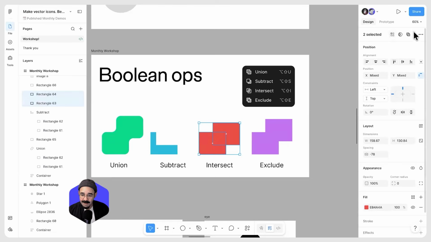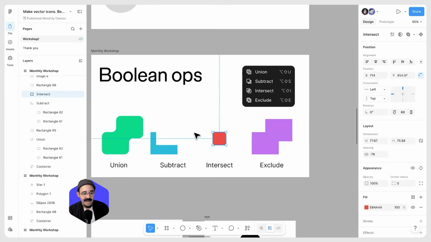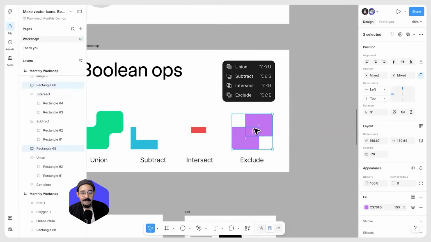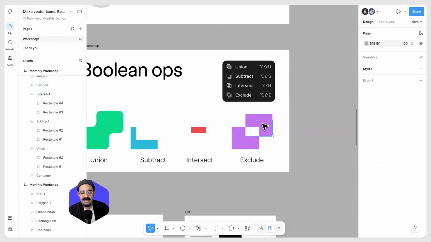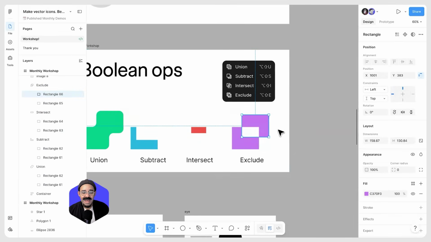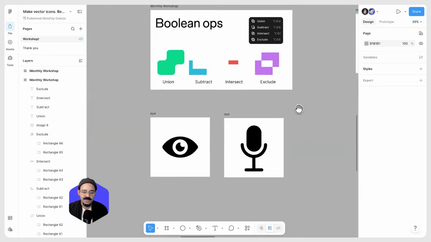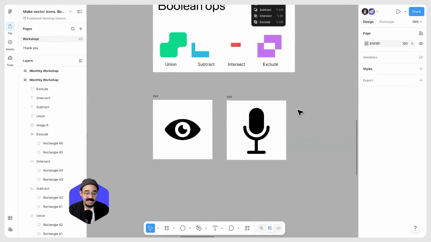So select them, come over here, intersect, non-destructive operation. They're still there. I can select the object on the inside and control how it's made. And then exclude will basically exclude the area that's in between the middle. So right there. And then as I move the objects around, whatever is in the middle is effectively transparent. And I'm going to walk you through some ways to use Boolean operations when building your icons.